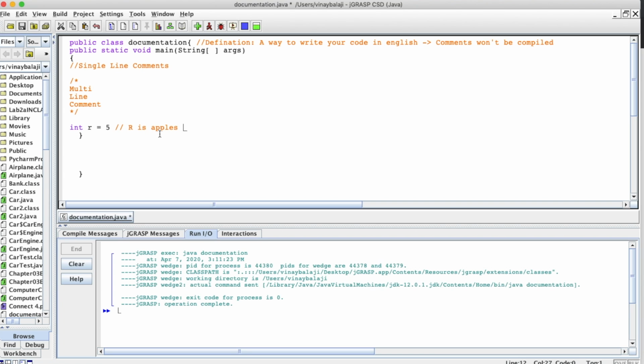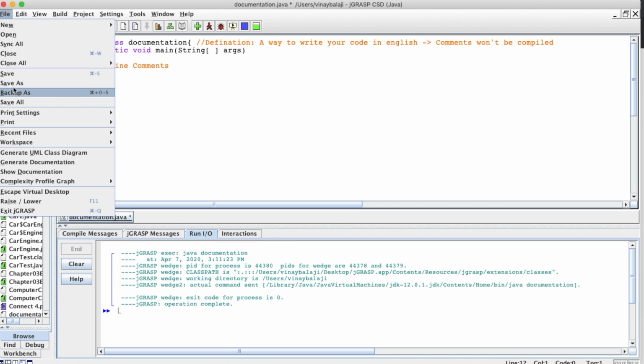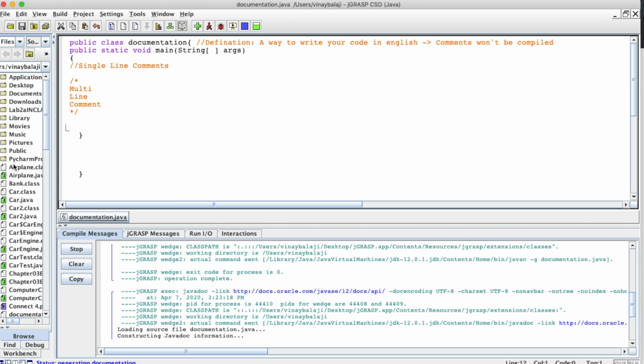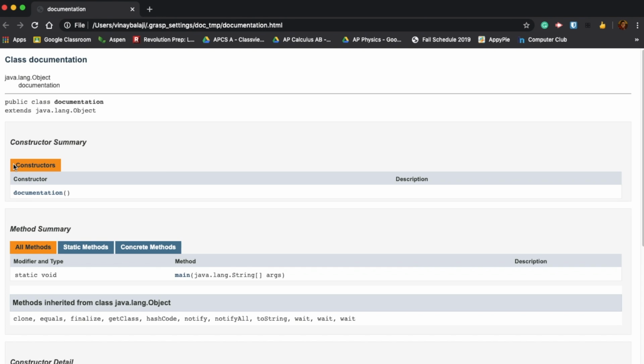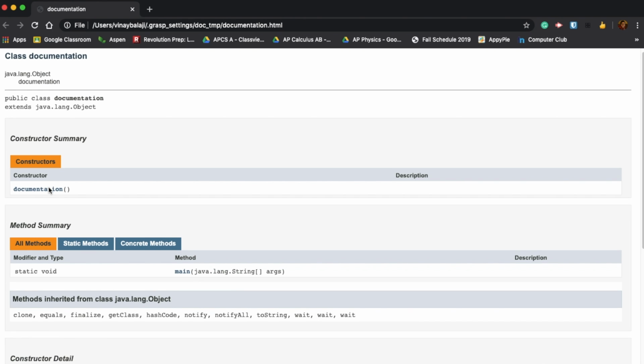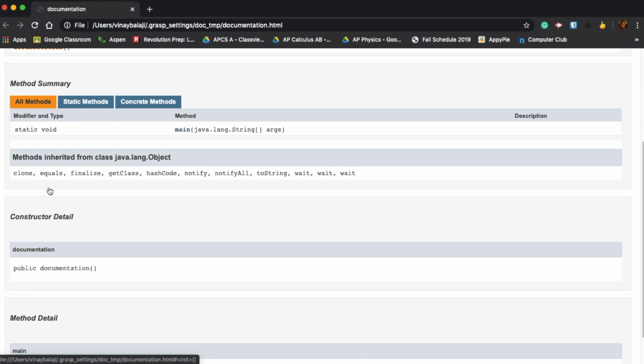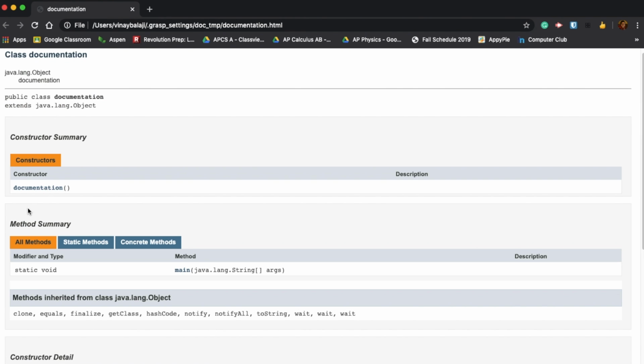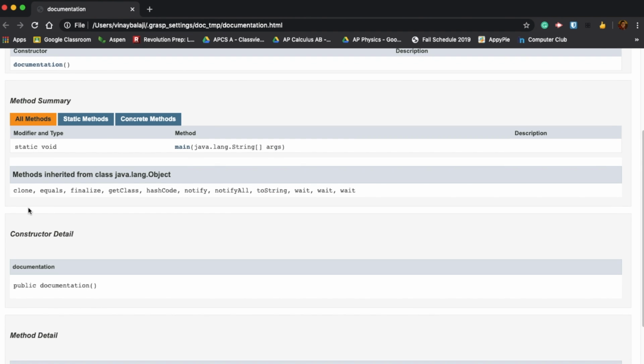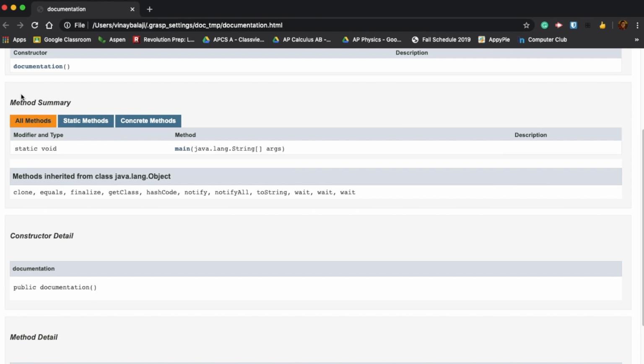Now the last important form of documentation is the Java docs. Say if I go to File and I go to Generate Documentation, this will create an HTML sort of file and display it on Google Chrome. See right here how it doesn't have any of your own work in it. It just has a bunch of constructor methods. It's basically like the default Java doc.